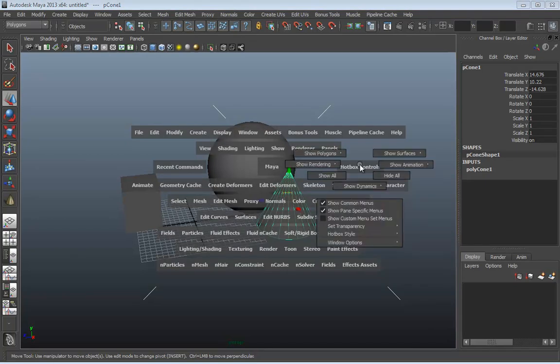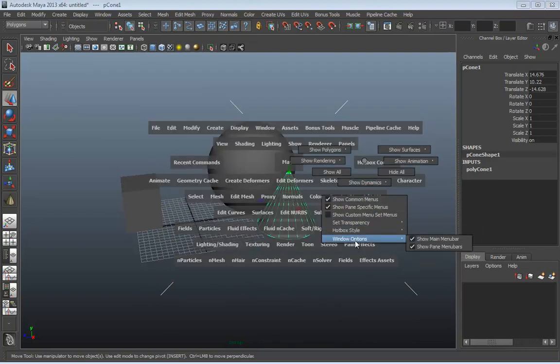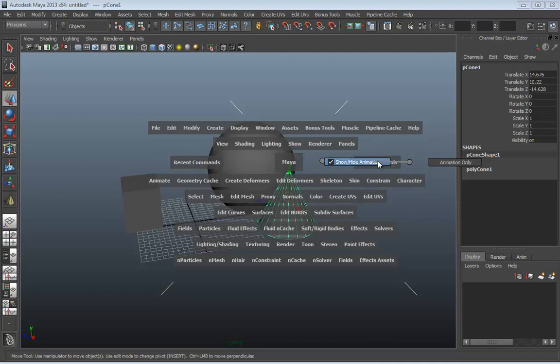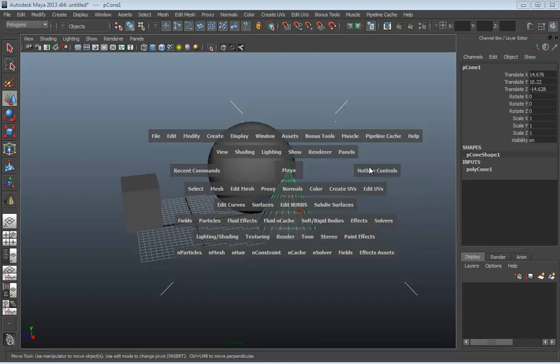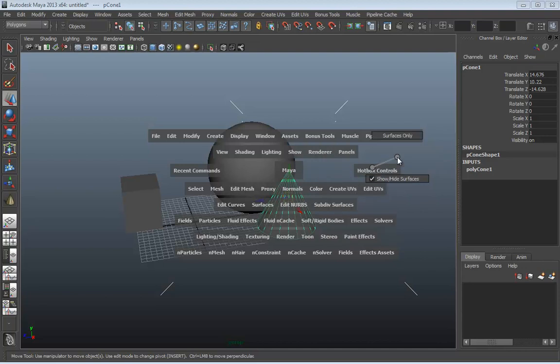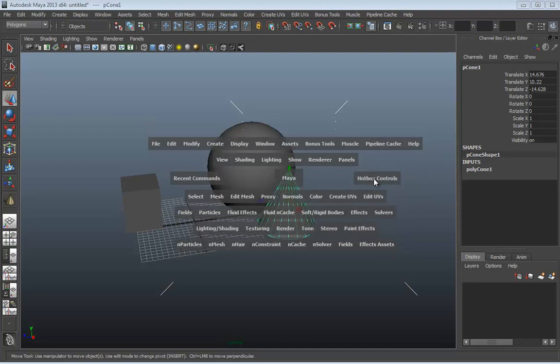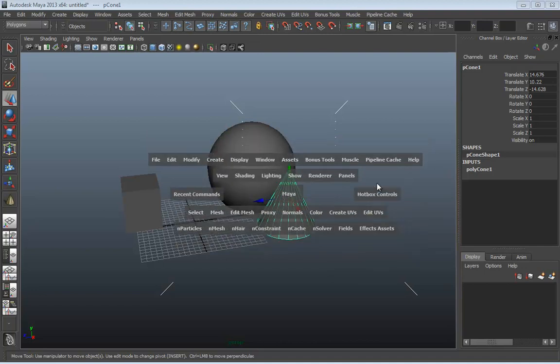Now you do have the hotbox controls, and I don't think we have anything here that will help you with that. But you can do this. For instance, if you know that you don't need the animation controls, watch this very carefully. I can click on hotbox controls, go to show animation, and turn off show hide animation, and now the animation menu's disappeared. And then let's say all we're doing is polygon modeling, right? So that means we won't need the surface menus, so we can go ahead and hide those. We won't need the rendering stuff, so we can go ahead and hide that. We certainly won't need the dynamic stuff, so we'll go ahead and hide that.